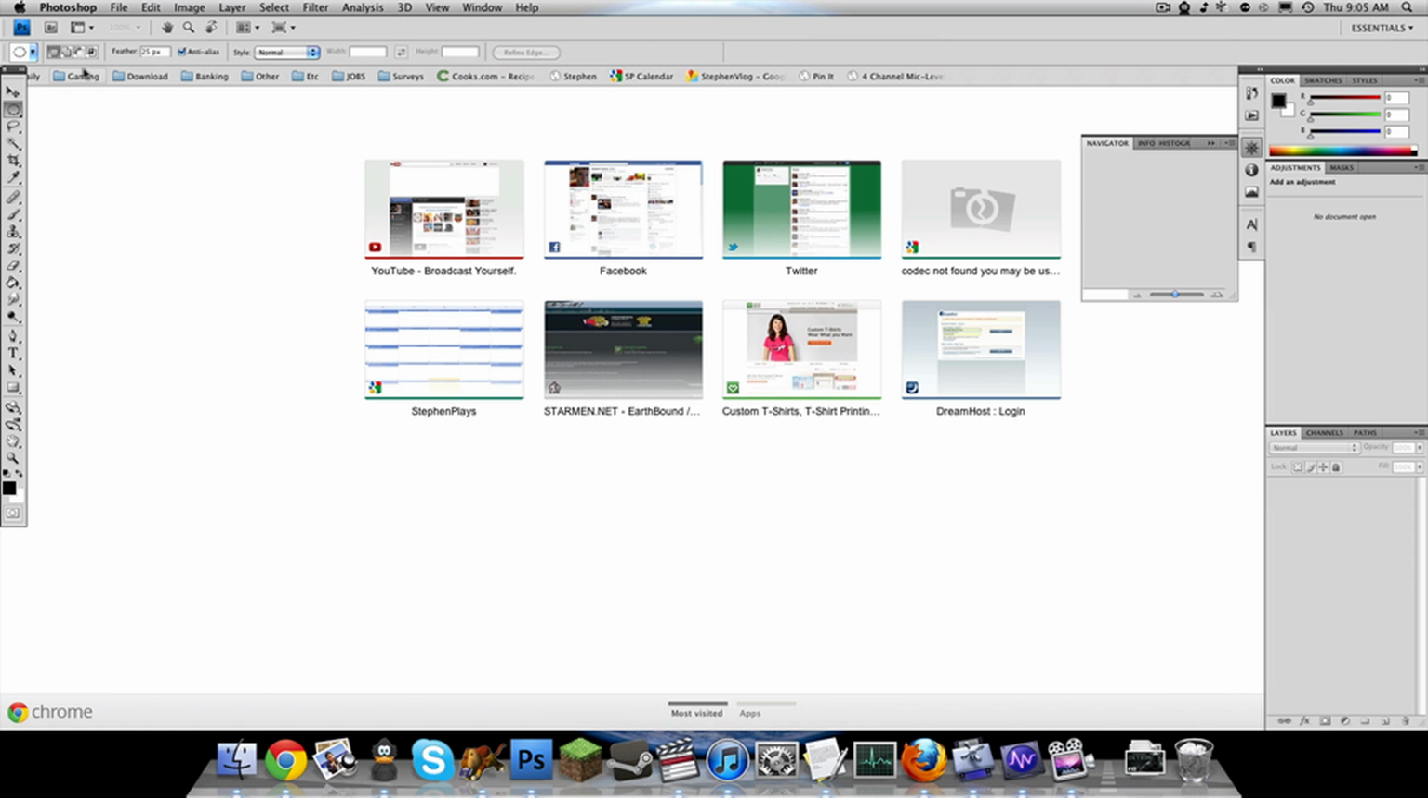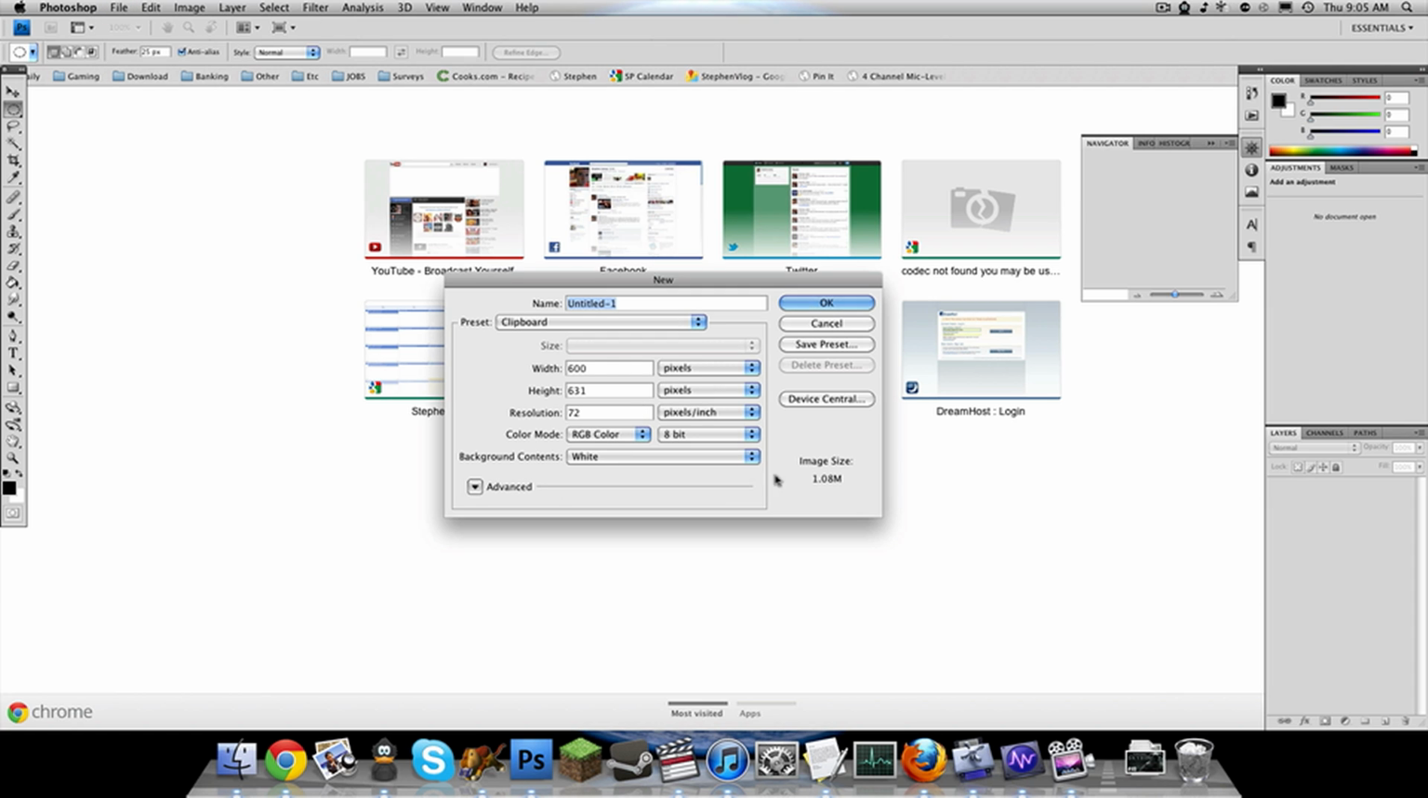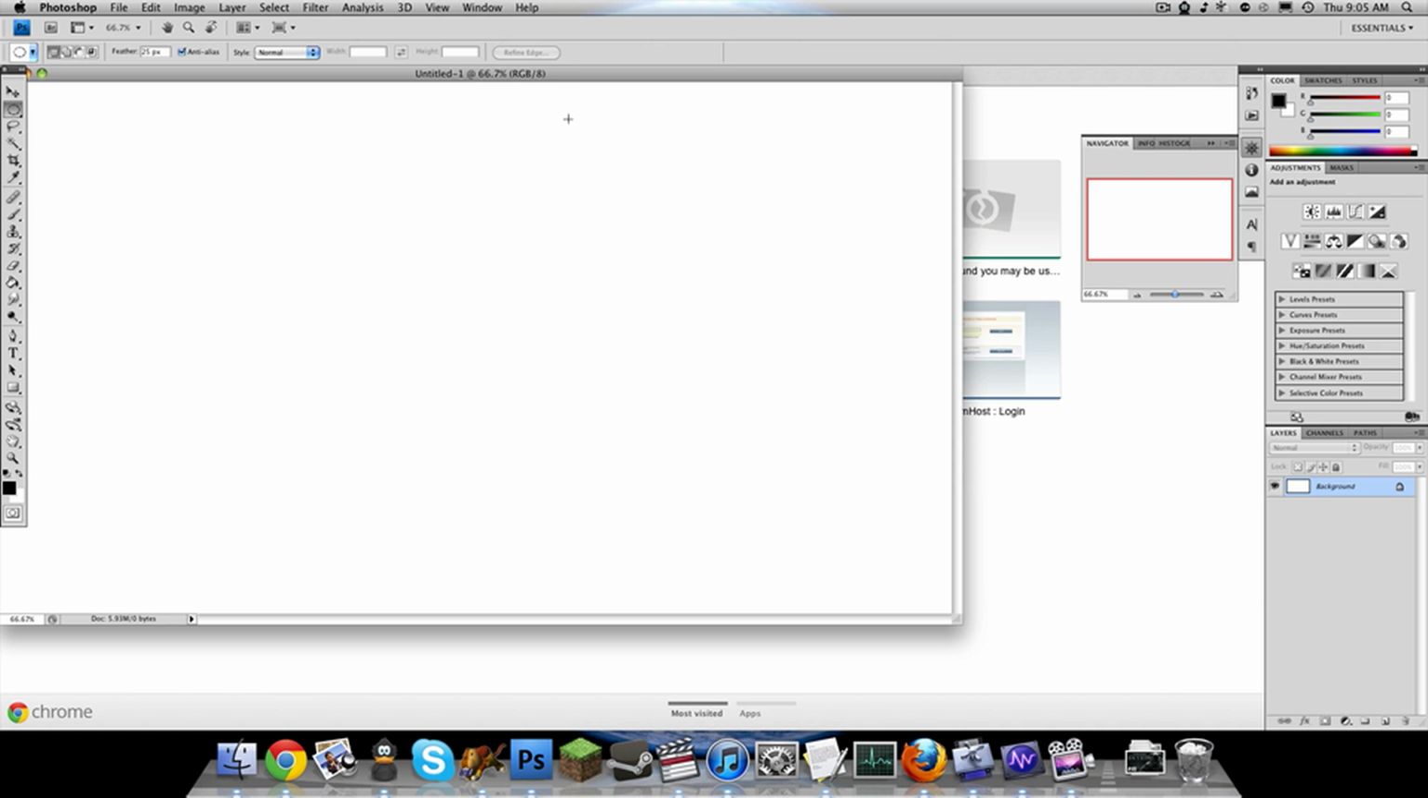Now, the first thing we're going to want to do is come up here to Photoshop, File, and hit New, and it's going to ask us how big we want our new canvas. We are going to be making a background today, so we're going to do 1920 by 1080. This is a 16:9 background. You might have a 16:10 background. If you do, that's going to be 1200. The reason I'm doing it at this resolution is because that's the resolution of my screen, but you might have something else. So hit OK.